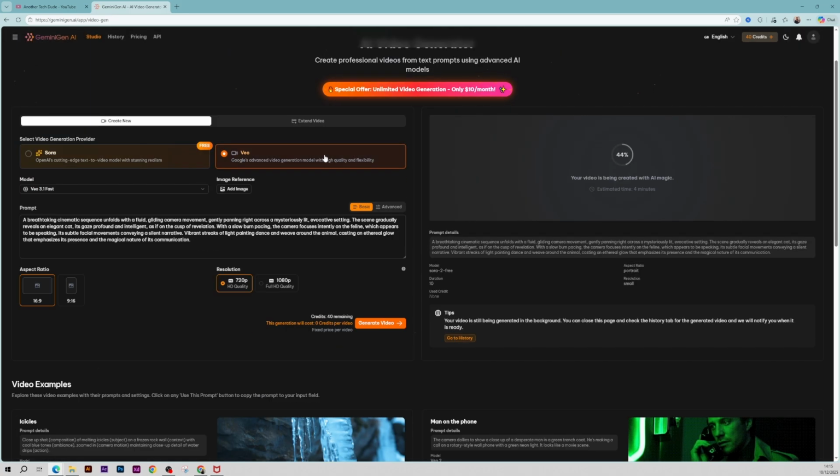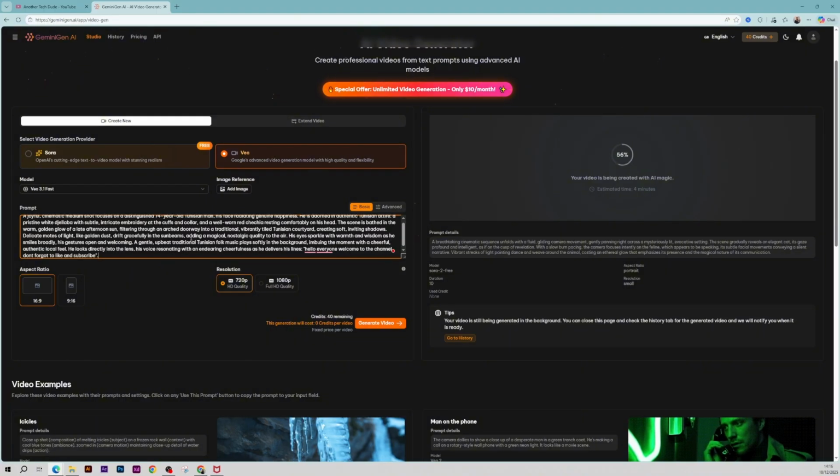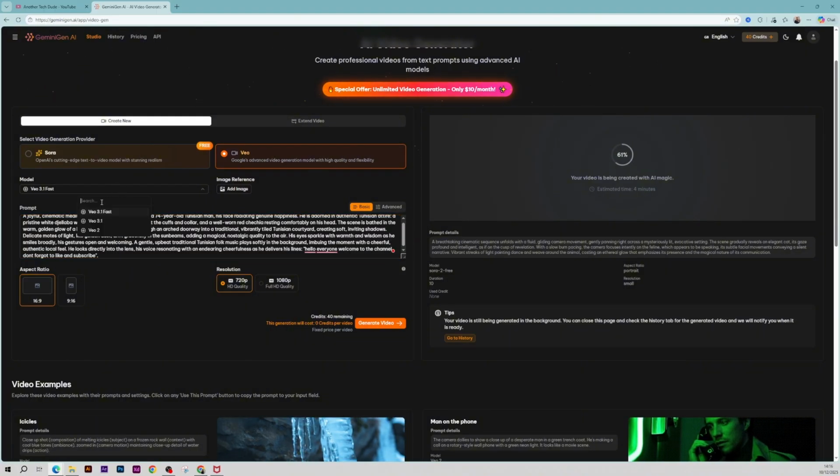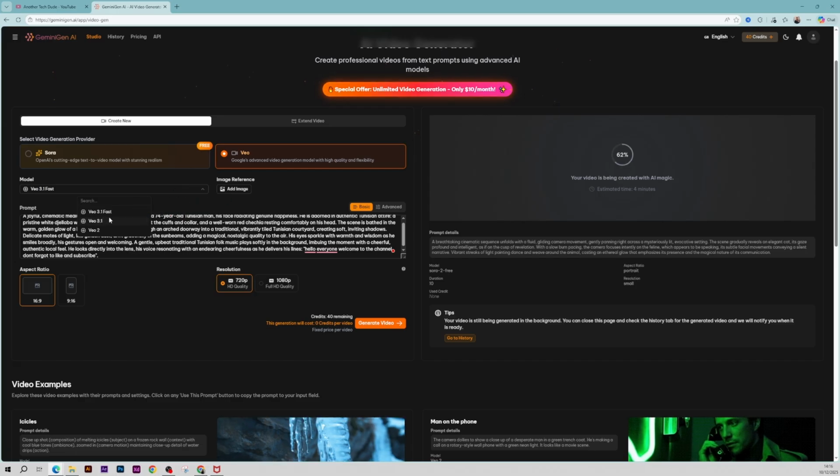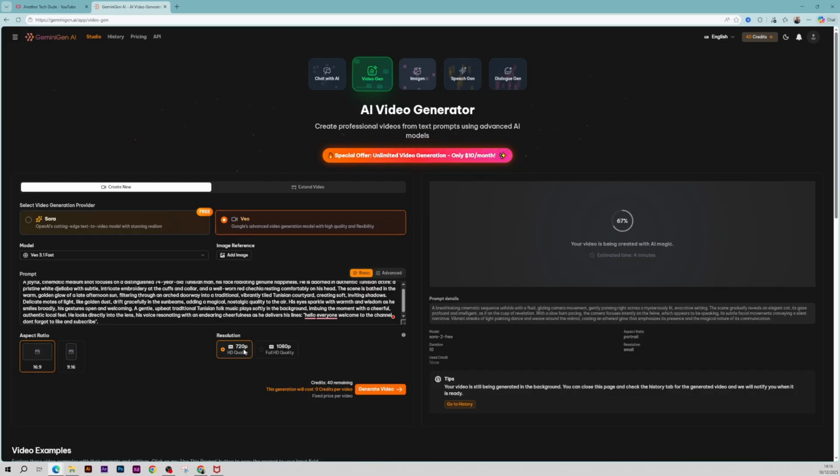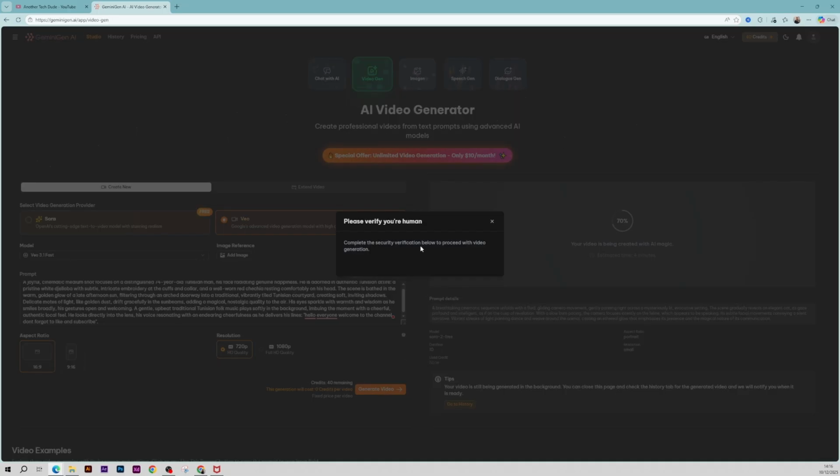And meanwhile, we will try also VEO3. I also have a ready prompt to use, and I will paste it here. Select VEO Video Generation, then VEO 3.1 Fast for free credits. You can choose the resolution as you want, 720p or 1080p, then the aspect ratio, and click on Generate Video.